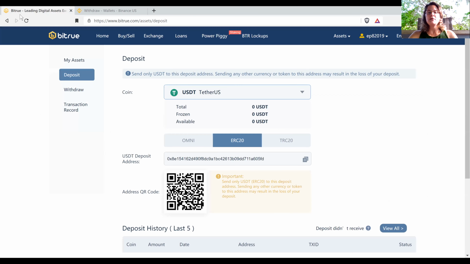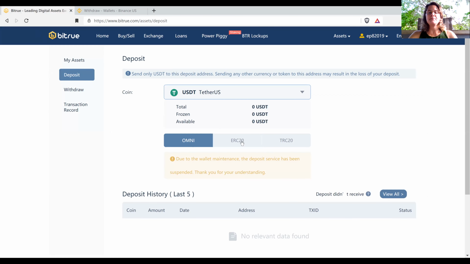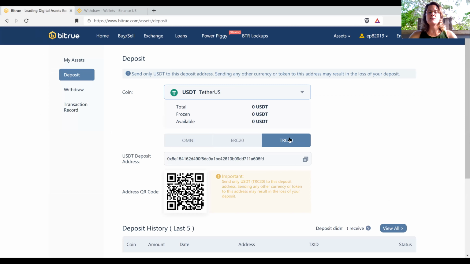Looking at Bitrue, you can see that I only have the three options of Omni, ERC20, or TRC20, which is a Tron network, to deposit money using that network. You have to make sure the networks are matching so that you have the correct address for your transfer. This is very important, and also the reason why we say you should always transfer a very small amount initially so that you don't lose all of your funds.